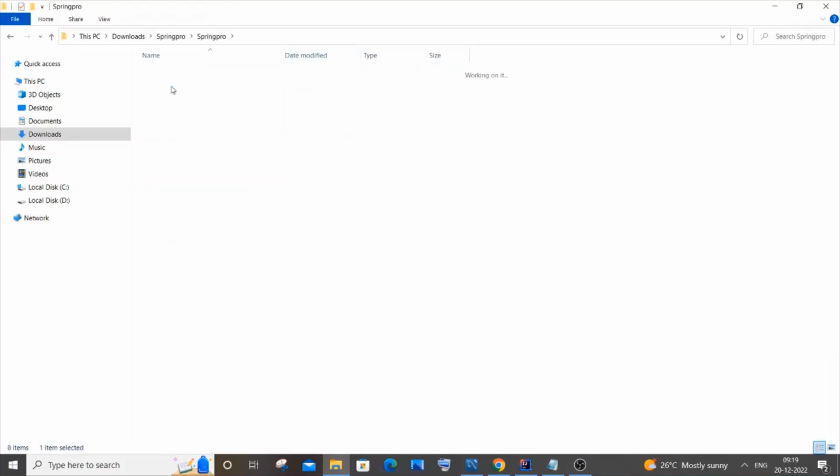We'll be having source and main and test. So this is the .java file over here. So this is the file. So now let me just open this particular folder as a project in IntelliJ.